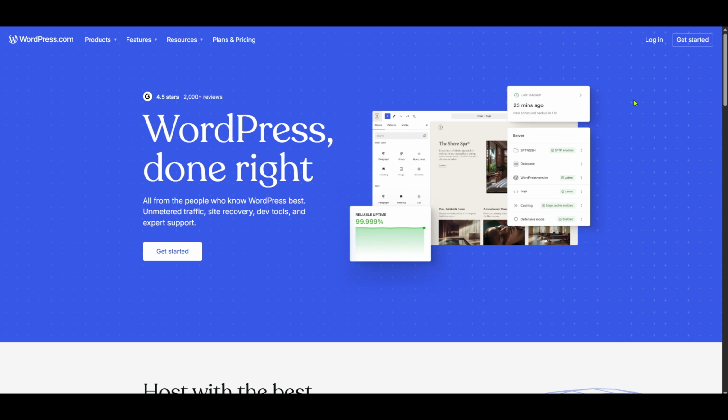Let's dive right in. First, you'll want to navigate to WordPress.com. This platform is your go-to destination for building and customizing your website, and it's user-friendly and packed with features that cater to all your design needs.